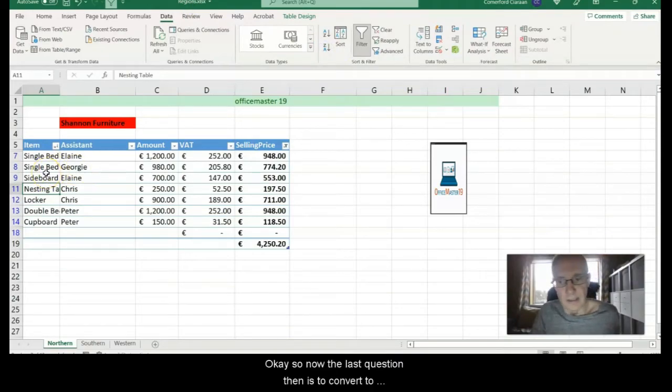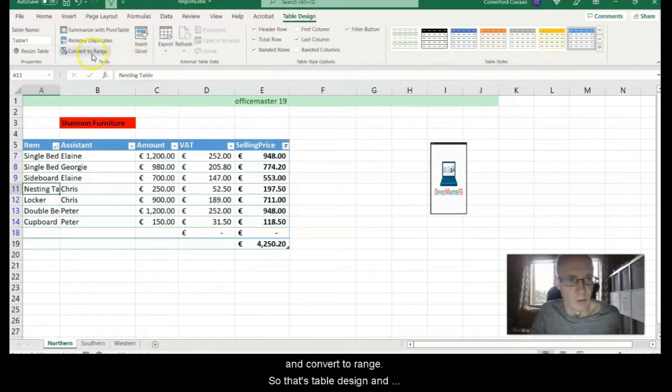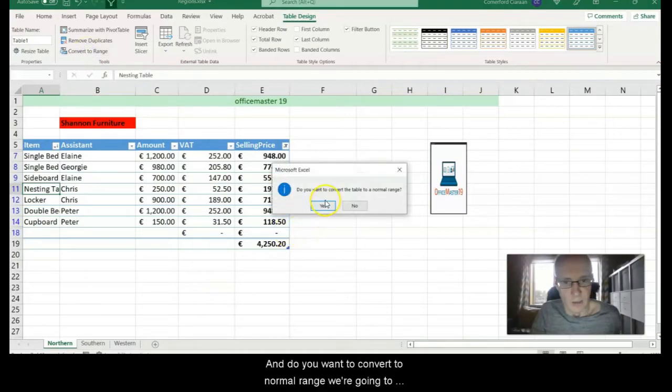Okay, so now the last question is to convert the table to a range. So make sure you're in Table Design and Convert to Range. So that's Table Design and Convert to Range. So click on that. And do you want to convert to normal range? We're going to click yes.